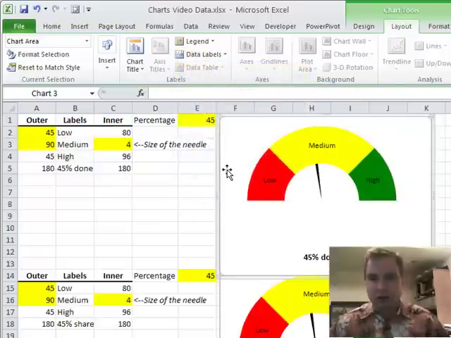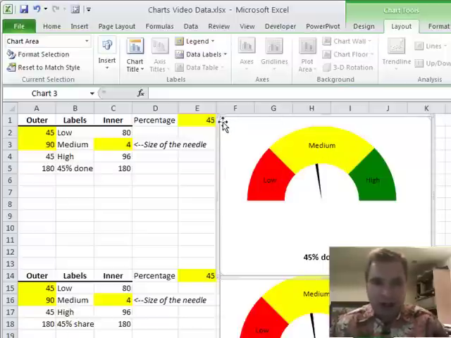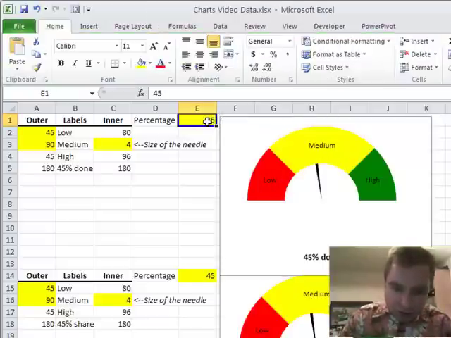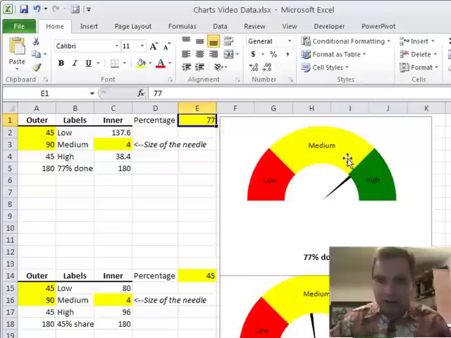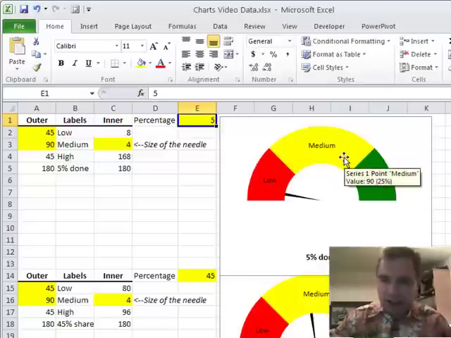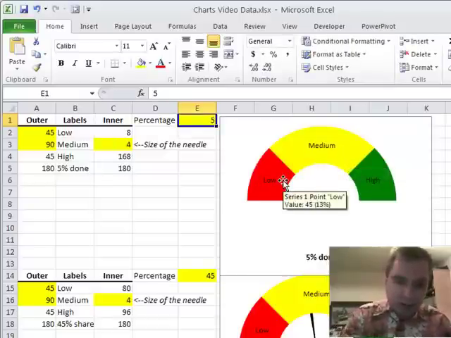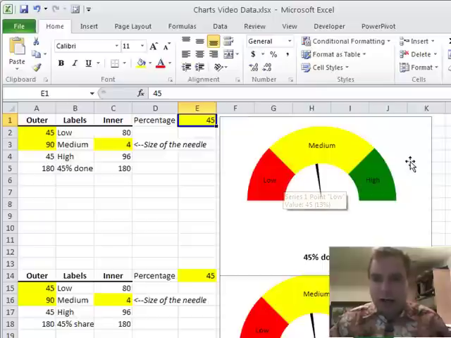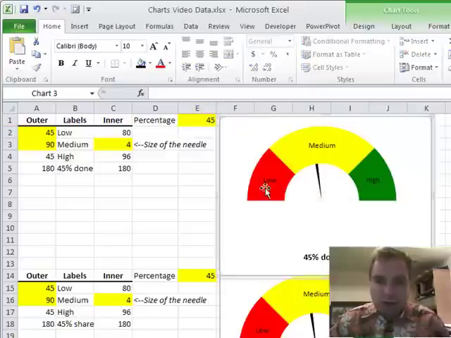And sure enough, we have low, medium, and high. If we change this percentage to 77%, it's going to jump over there. If we go to 5%, the needle goes over there. If we go back to 45%, we have a speedometer that's going to work for us. We've got low, medium, and high. We've got the needle pointing in the right direction.